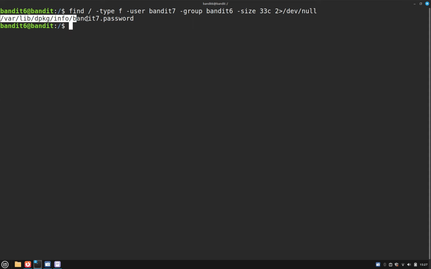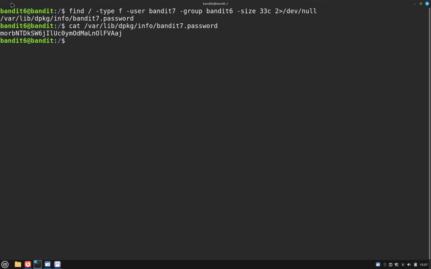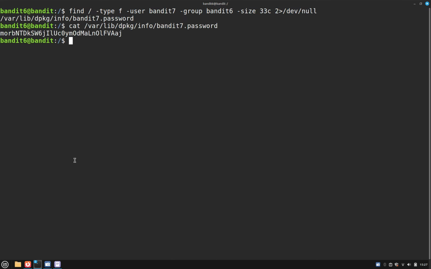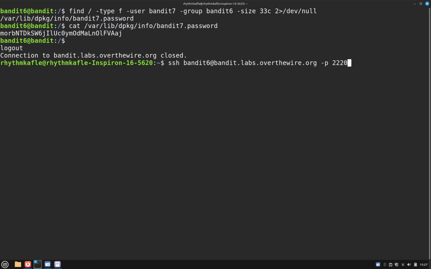So the file that we are in search of is bandit7.password. We are going to cat this, and this is the password for the next level. We are going to save it here, and we are going to log in to bandit7.